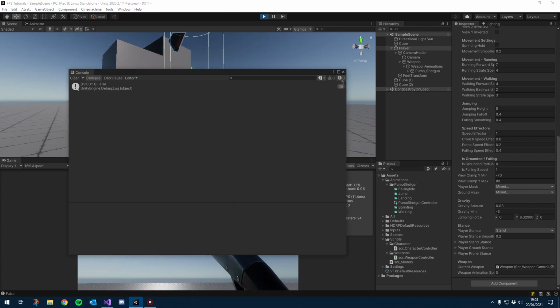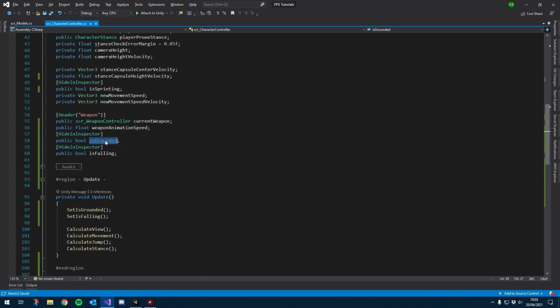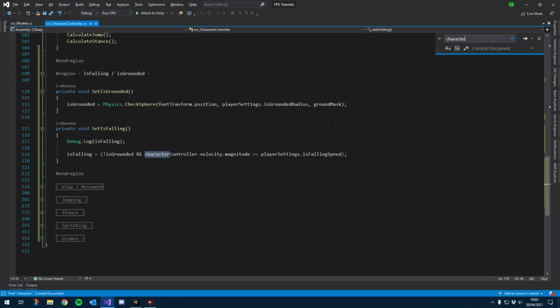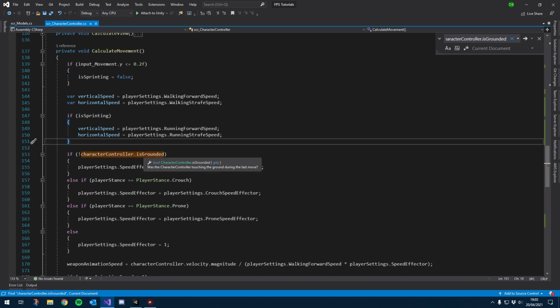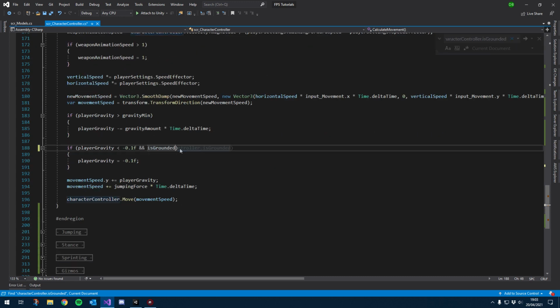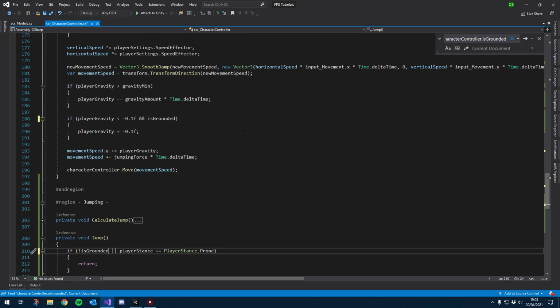Cool. Which is exactly what we wanted. Okay, so we're going to make use of both of these variables. So firstly, I'm going to copy the name of IsGrounded. And I'm just going to do a Control+F for characterController.isGrounded. Everywhere we used our character controller grounded, I'm just going to go ahead and replace that with our boolean. Just inside here, just replace all of that.